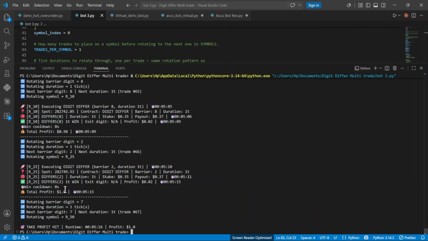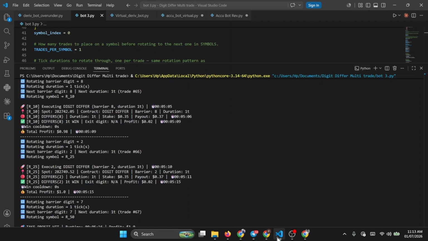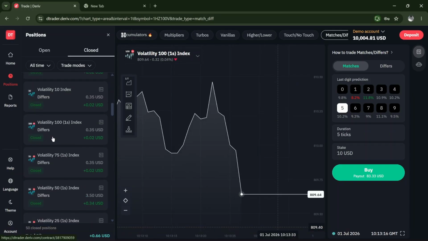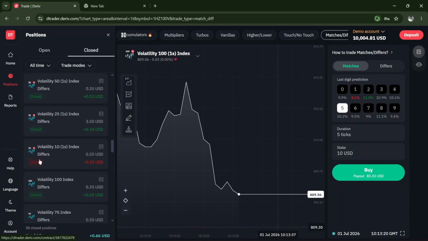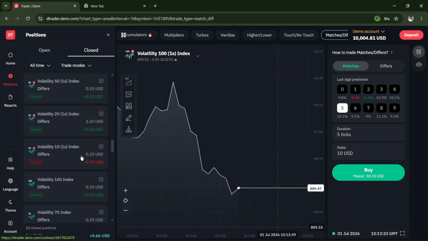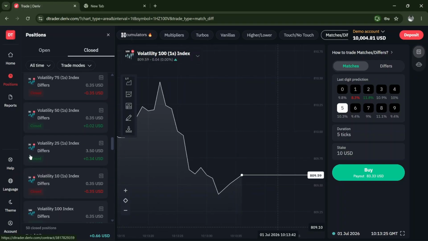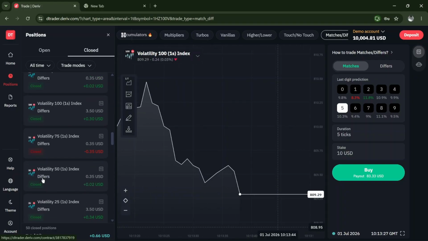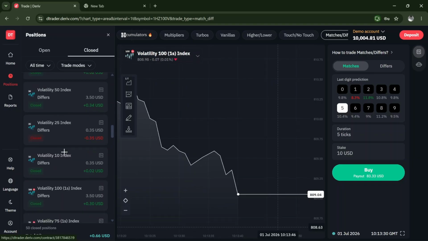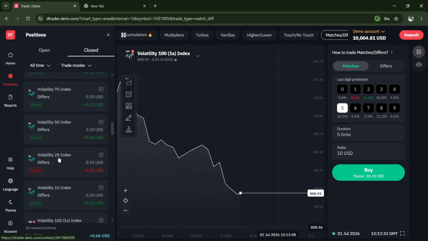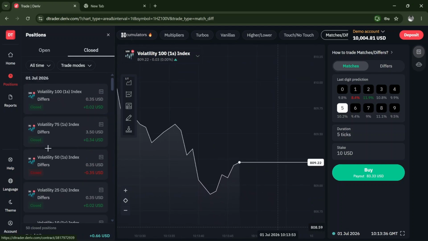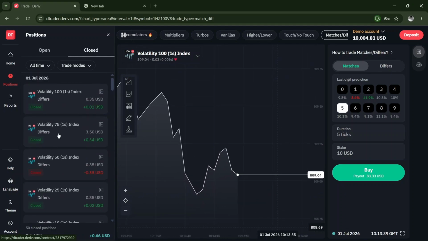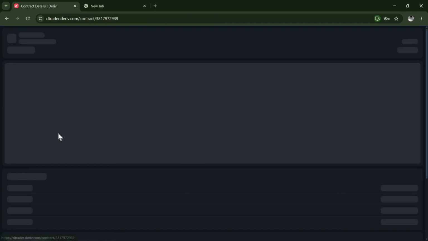So as you can see, let's see what it traded. If you observe very well, volatility 10 seconds index, then the next trade was volatility 25 seconds index, and the next trade was 50, the next trade was 75, and so on. And if you check the barrier, also the barrier changes too. Let's see this one, volatility 75 seconds index.